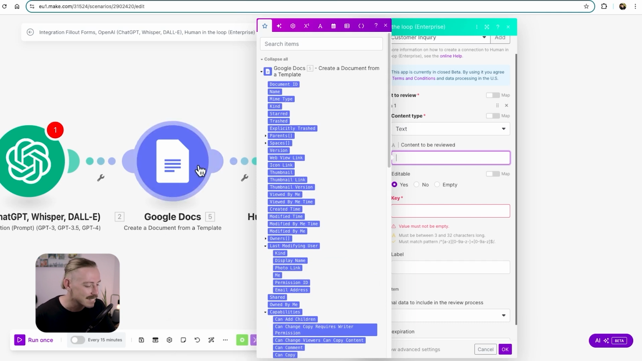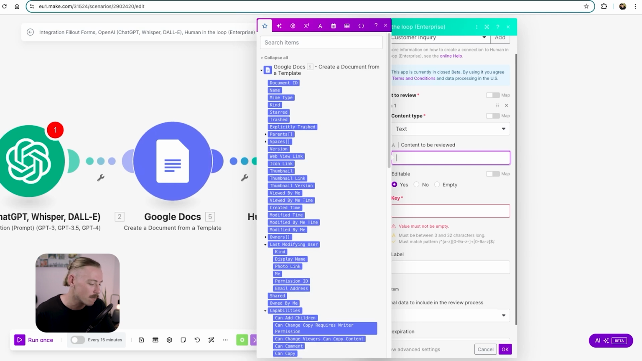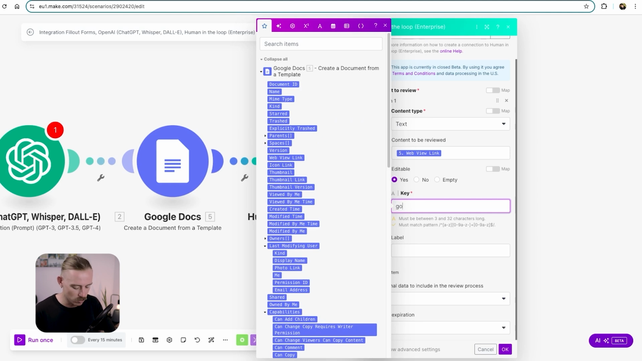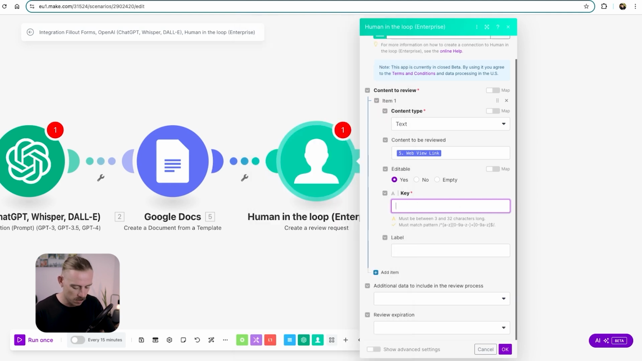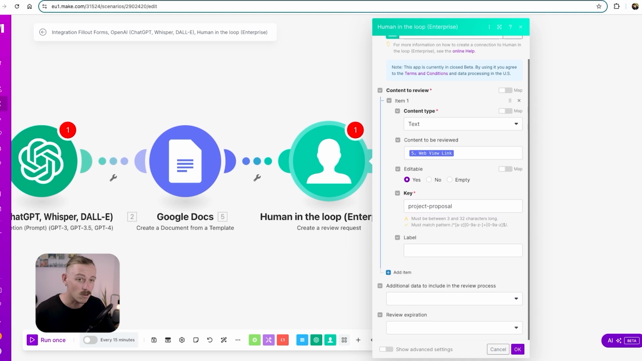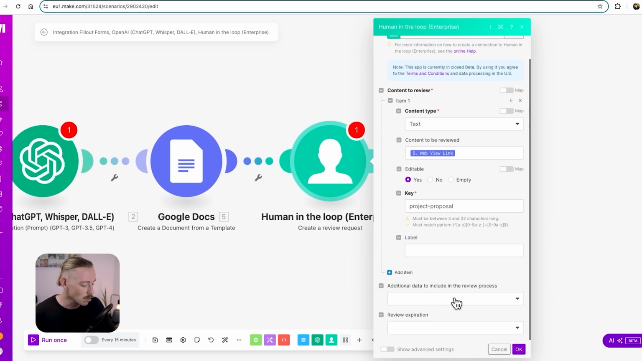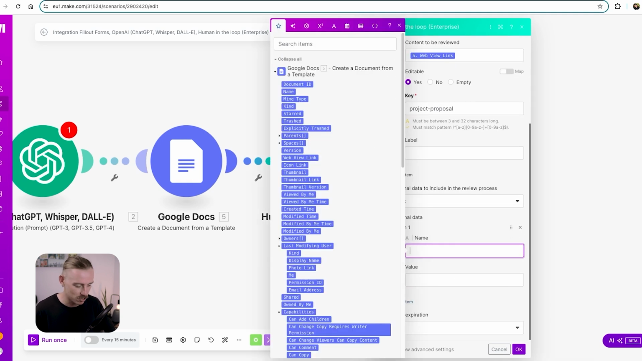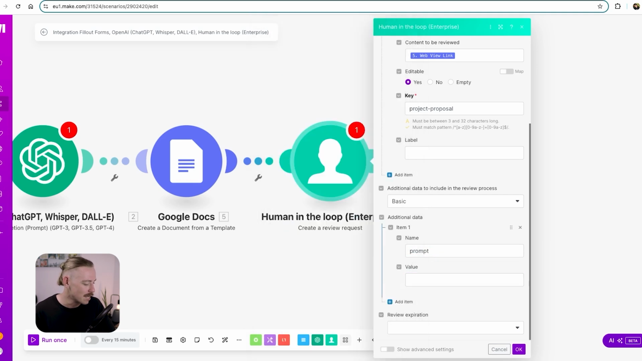Now, I haven't run a test of this, so we won't see any data along here, but I'm just going to pull through the web view link. And then from there, we'll include a key. We're just going to say Google Doc, or actually let's make it project proposal, and the label we'll leave because we notice that that's not required. For additional data to include, you could include in this section the actual prompt that you gave to ChatGPT. We'll go basic, we can leave it empty. But let's just name this prompt. And then here you would want to include your ChatGPT prompt.